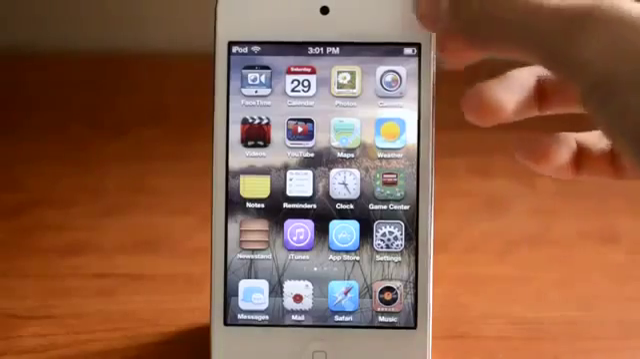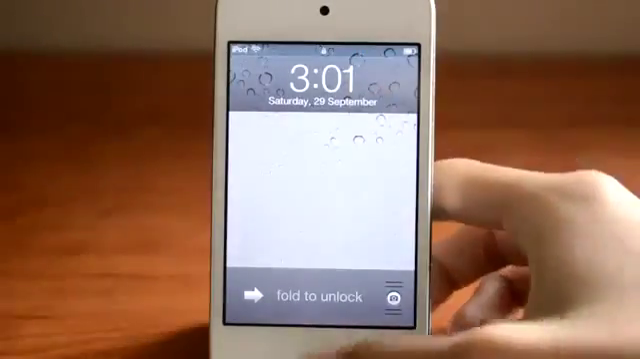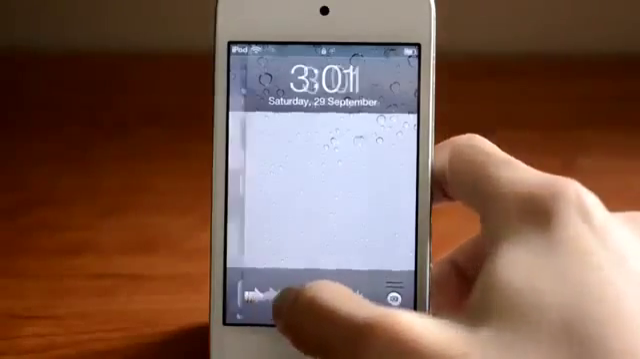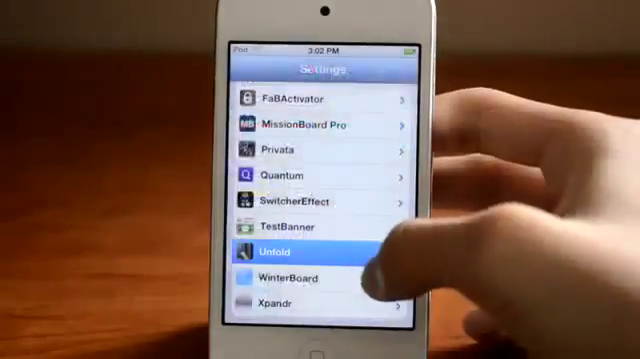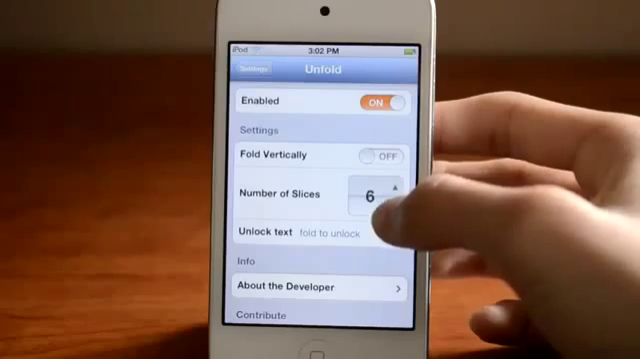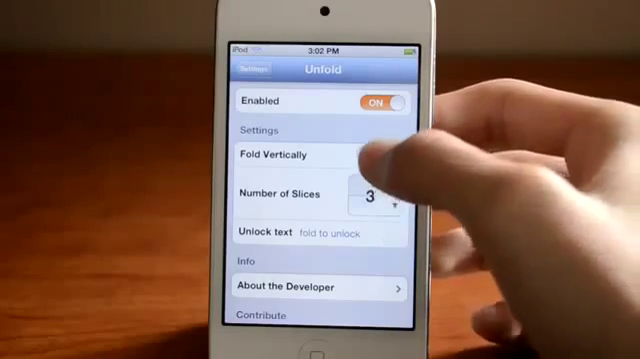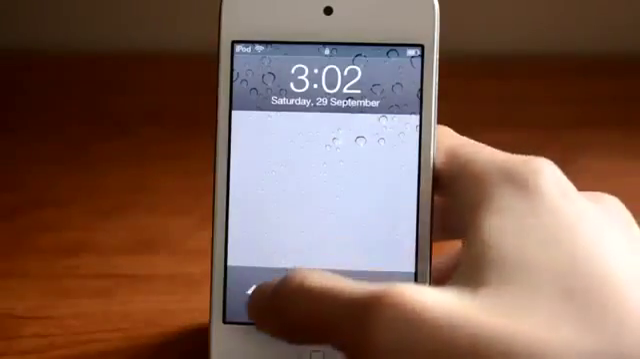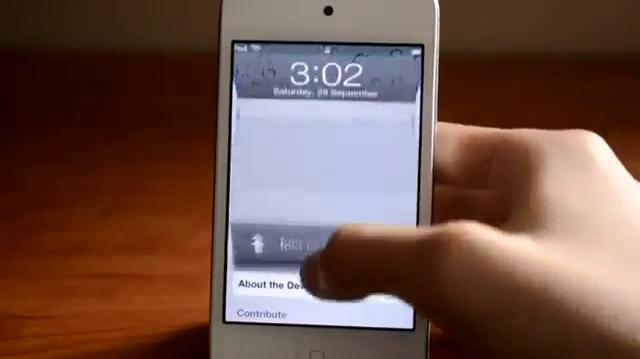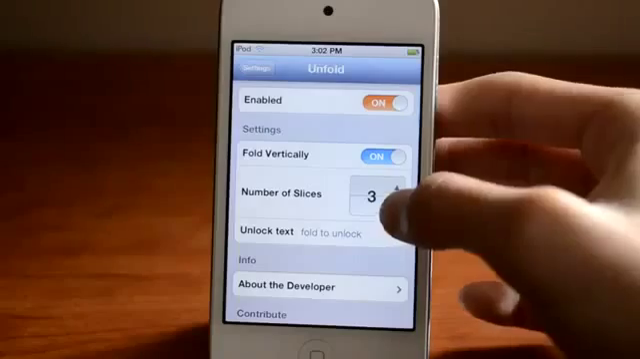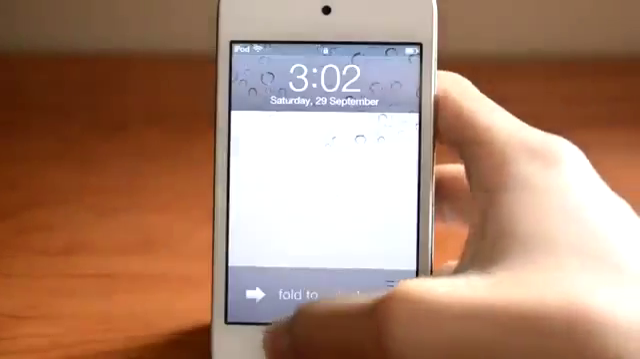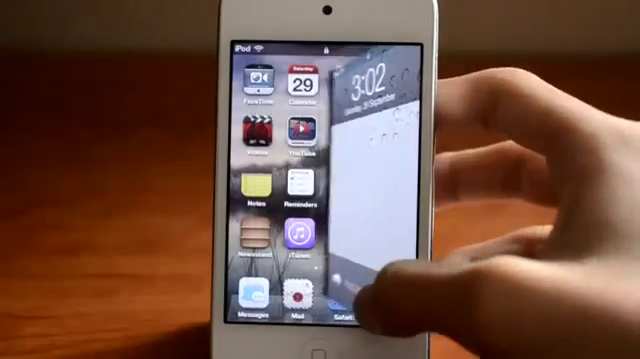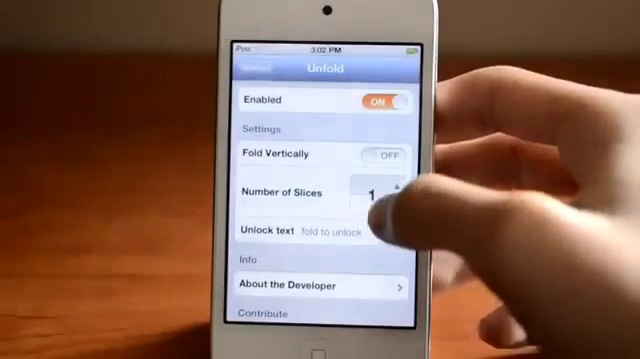Moving on to my second last tweak that I'm going to show you today, it is called Unfold 2.0. This tweak is a pretty popular tweak. I reviewed this a few months ago, and recently they updated to 2.0. So now it has a lot of different new features. I can change different numbers of slices and fold vertically. As you can see, I can fold up instead of sideways, and there are 3 slices. I'm going to change it to 1 and disable fold vertically. And as you can see, this is like a hard glass or window effect, an opening window effect. It changes the way you open your device.